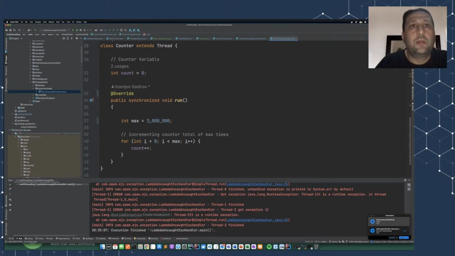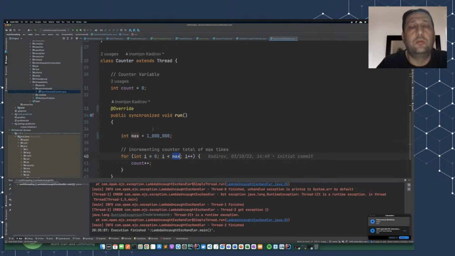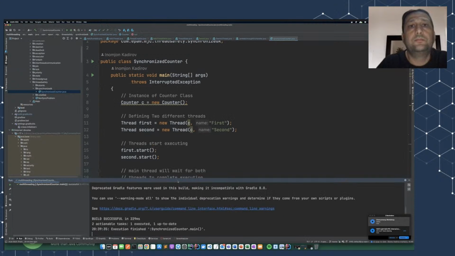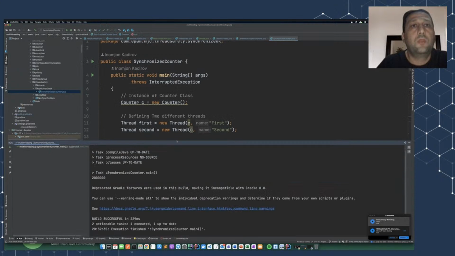The result must be 2 million because we have a maximum of 1 million. We have two threads, and to sum up, it will be 2 million. Let's try to run. As you can see, the result is 2 million.